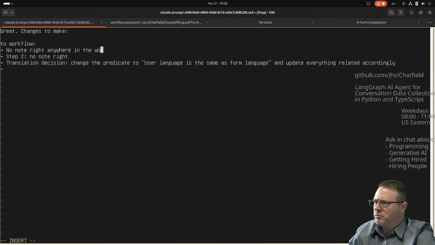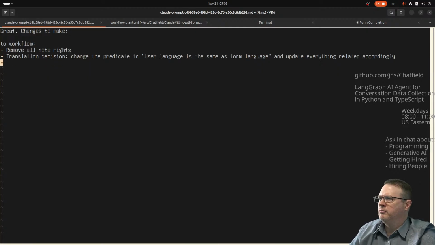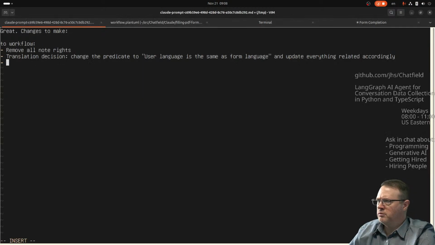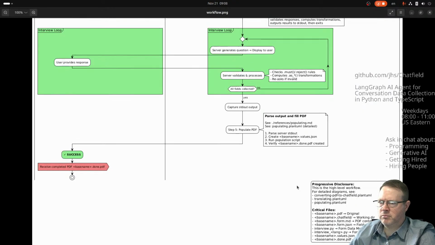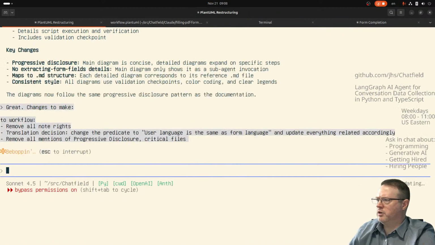File. No note, remove all. Okay. Change the translation description. Yep. Let's just start there. Yeah, and I'll start working on the next one.